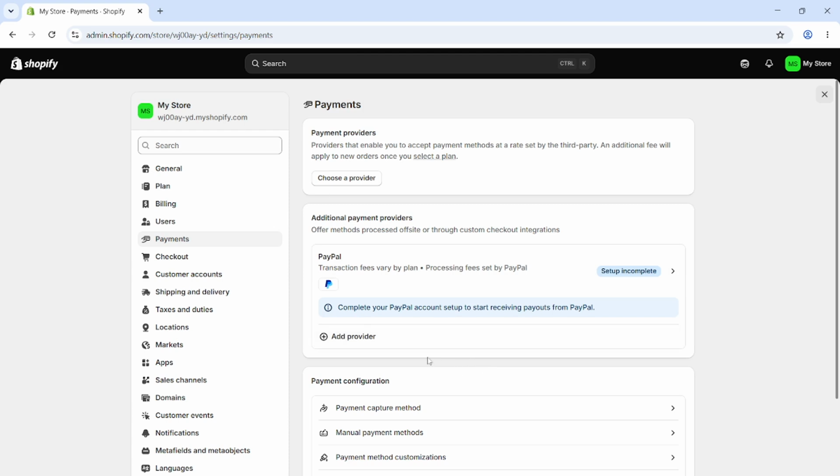Once you are on the Payments page, you will see a section labeled Additional Payment Providers. This section is designed for adding more options beyond what is already enabled by default. Using additional providers can help you offer the payment methods that match your customers' preferences or that meet the requirements of your business in different regions.